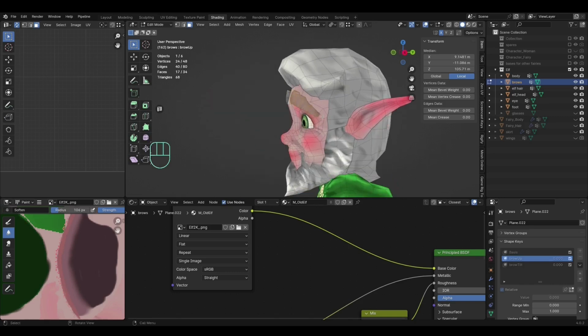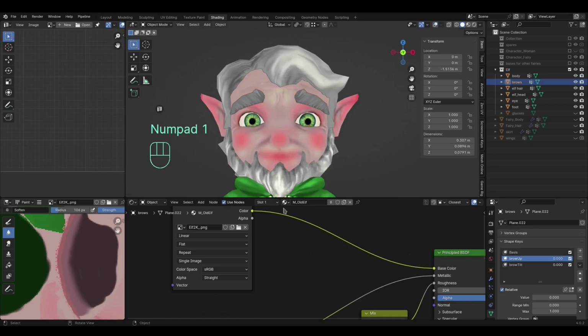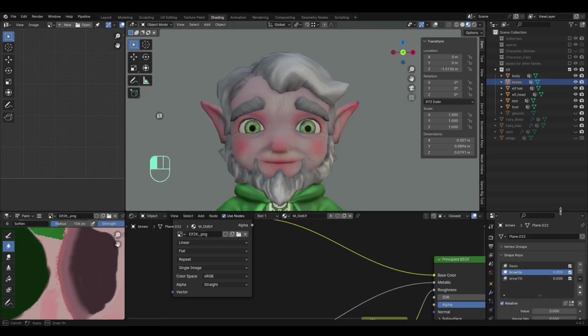Okay, and then I do the same with my eyebrow up to its maximum position, and that's it. It's already done.